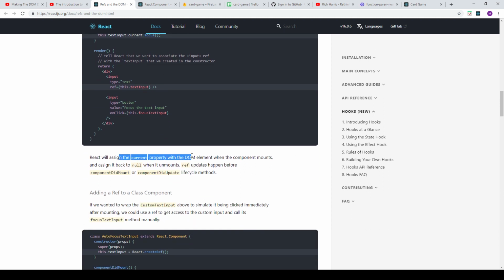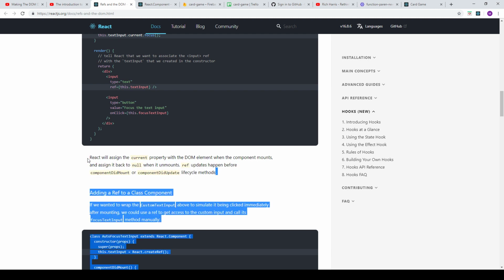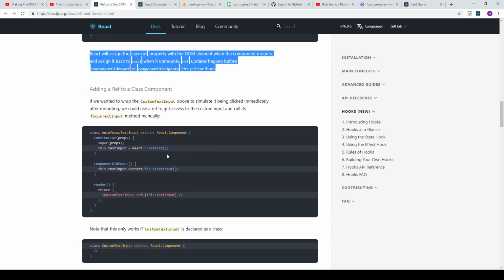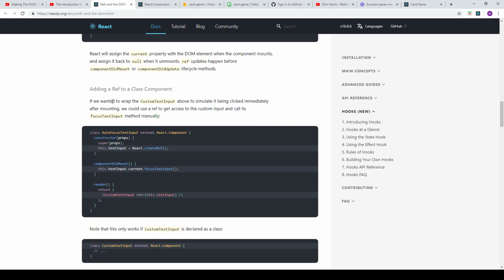React will assign the current property of the DOM element when the component mounts. React will assign the current property. Oh, the current property. And assign it back to null when it unmounts. Yeah, this is kind of why you wouldn't use document.getElement, etc. Among probably other reasons as well.